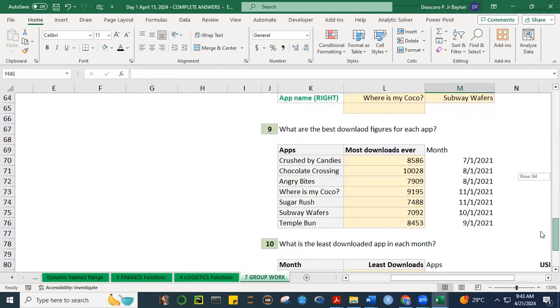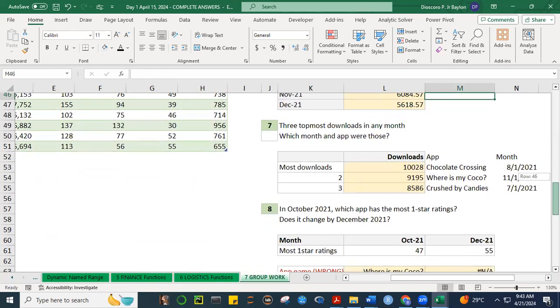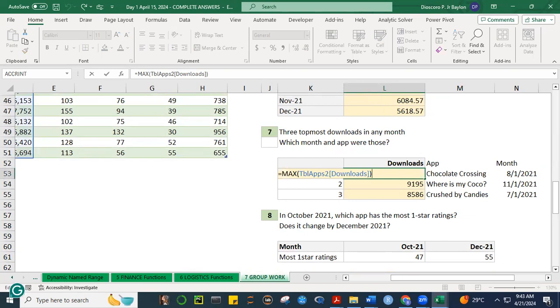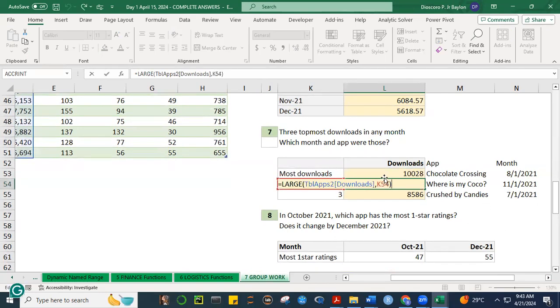Question number 7. We're asked for the downloads. Which had the most downloads? We're going to use MAX. Maximum of, from the table, you get the maximum of the downloads. And it's 10028. Now for this one, downloads.